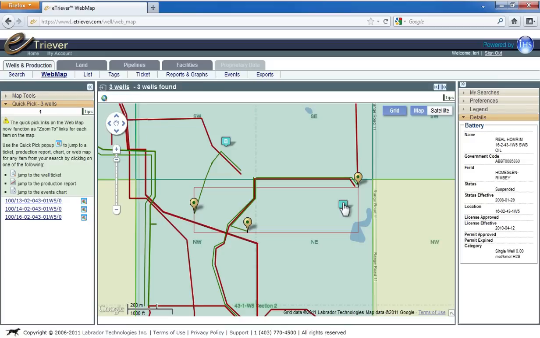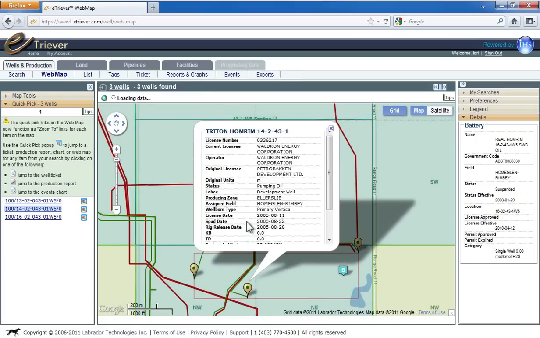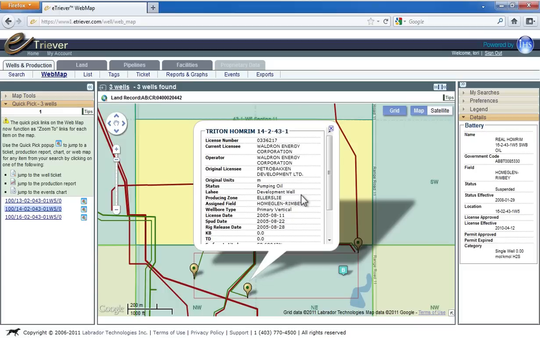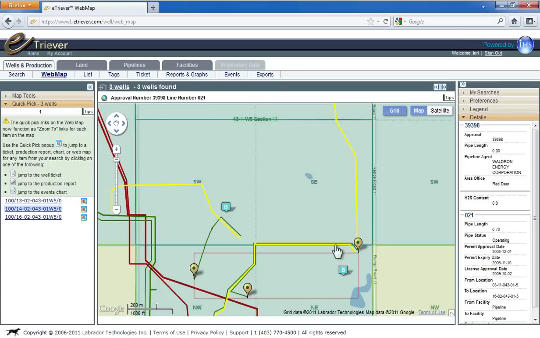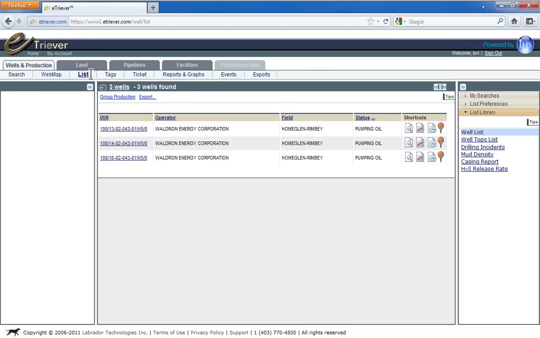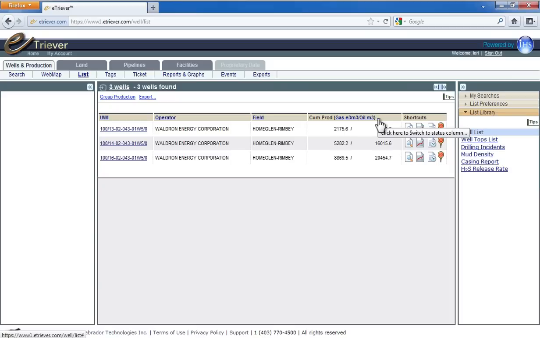Returning to wells, the primary data layer on this web map, when you click on or touch on the iPad one of the well location pins, a pop-up will appear providing the detailed well information. To get a listing of these wells, select the function tab List. This displays a list of the well results from your search, providing information on the operator, field, status, and cumulative production. It also provides shortcuts to other functions.